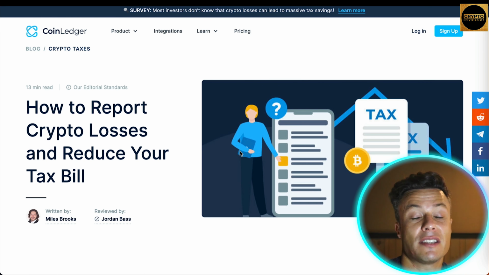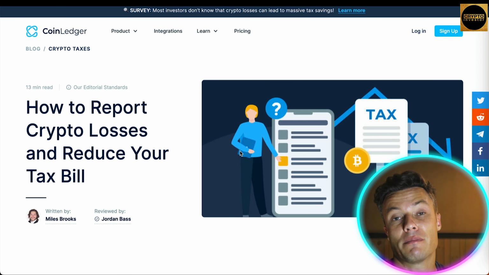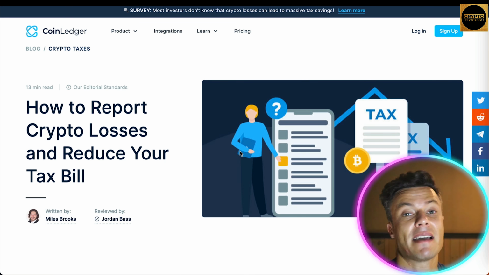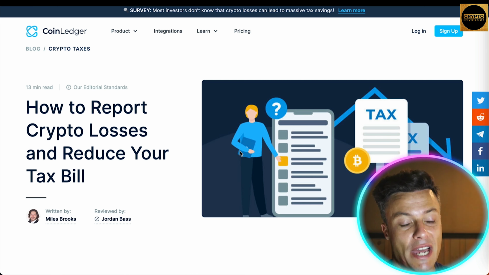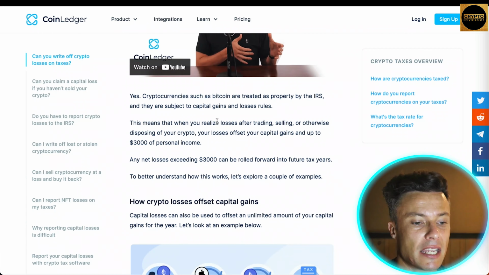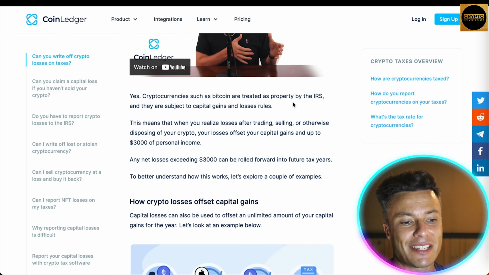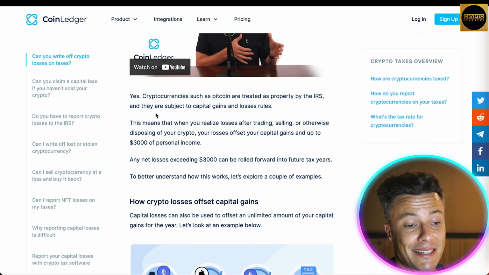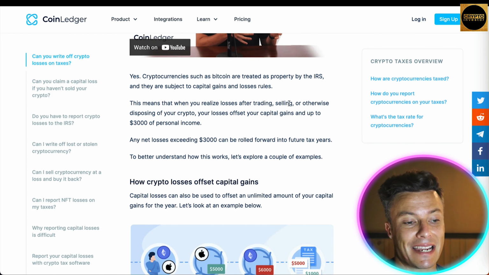So for example, if you've been earning money through a job and you're paying some tax on that, then you can take the losses that you've made in this and offset it, which means you actually reduce your income overall because obviously you've made these losses and therefore you're not paying the full tax on your other income. And it gives an example here that Bitcoin is treated as property by the IRS and is subject to capital gains and losses rules.